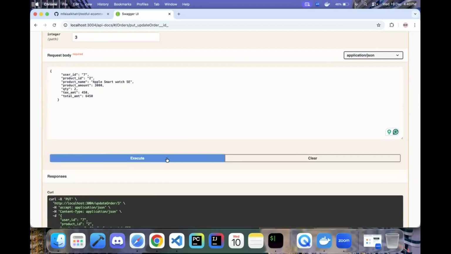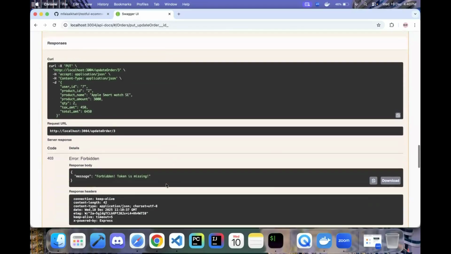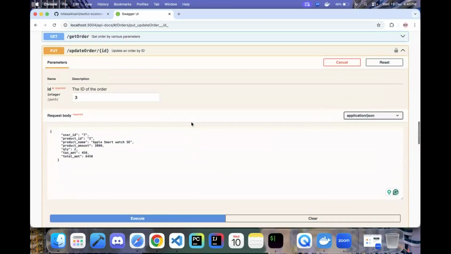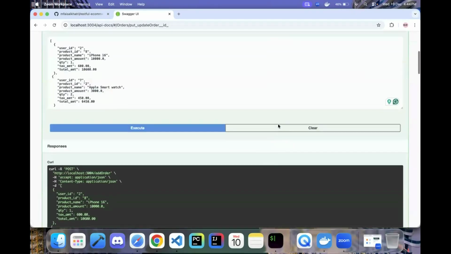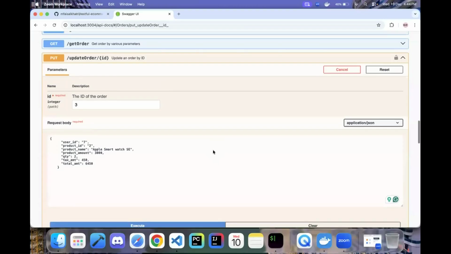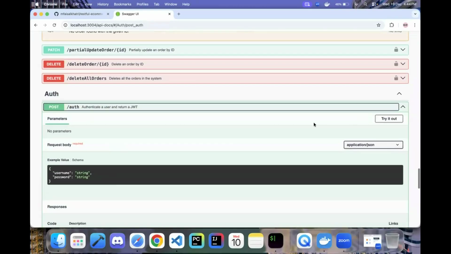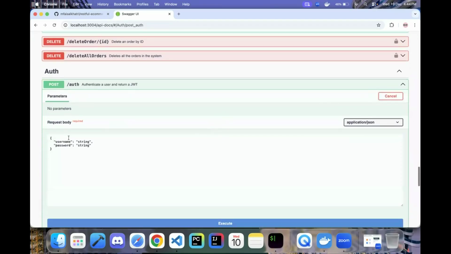Let's click on execute to check if that update appears correctly. Oh, we are getting a message. Token is missing. That means the authorization is perfectly working fine. We'll have to update the authorization token and then we will try updating the order. So let's first hit the authorization API to get the token. But here it says we need the username and the password.